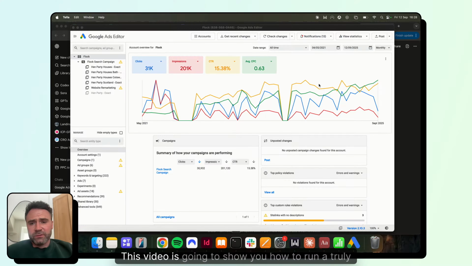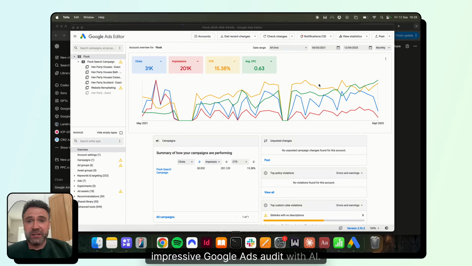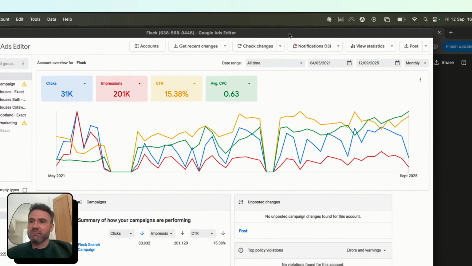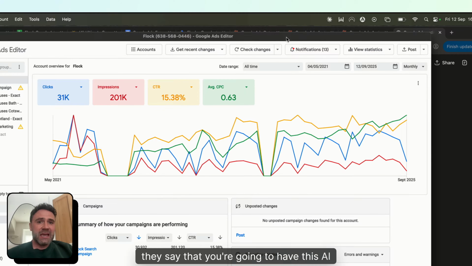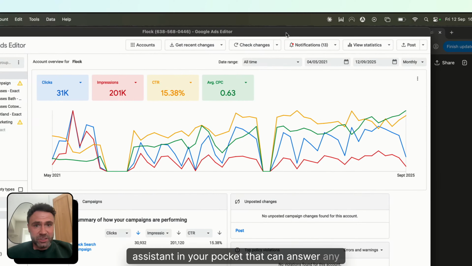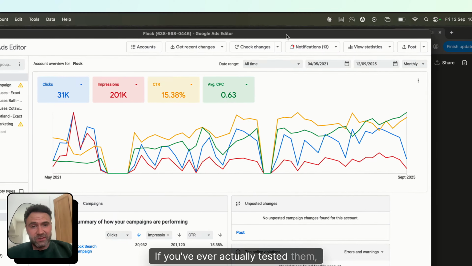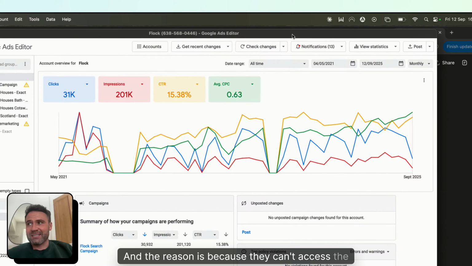Okay, so this video is going to show you how to run a truly impressive Google Ads audit with AI. If you've ever tried custom GPTs that promise the world, they say you're going to have this AI assistant in your pocket that can answer any question. If you've ever actually tested them, bullshit.